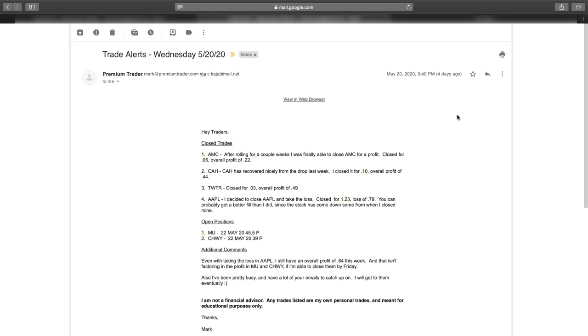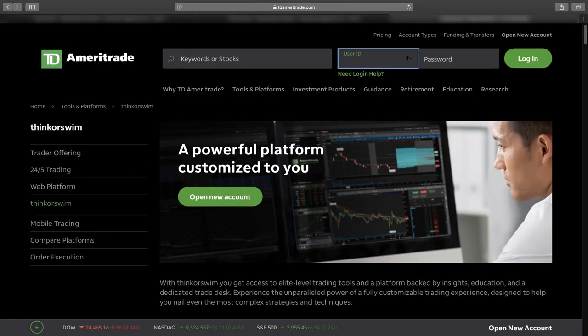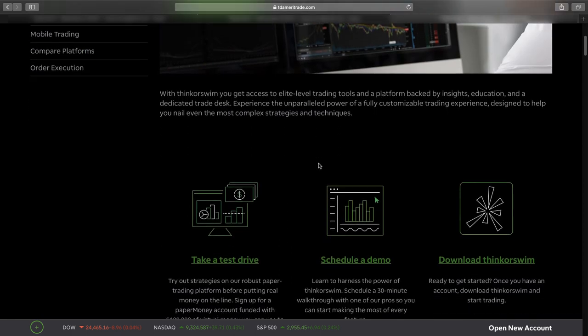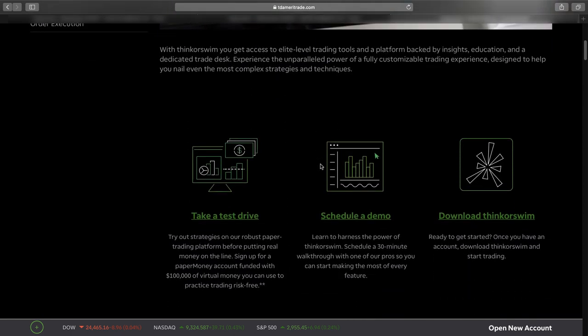So to get the Thinkorswim application, if you just go into a browser, type in www.thinkorswim.com, and that will redirect you to the TD Ameritrade website. And if we scroll down, you can see there is take a test drive. So this is the paper account if you want to download the paper account.